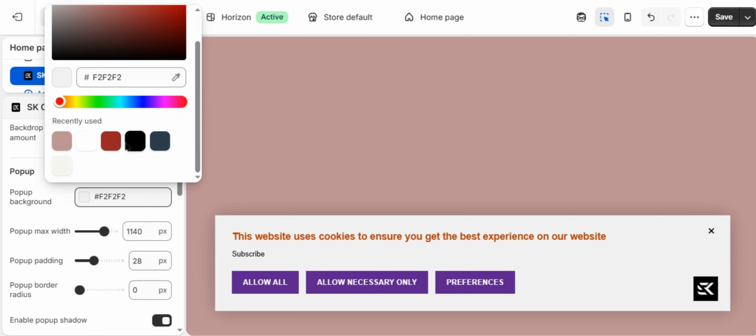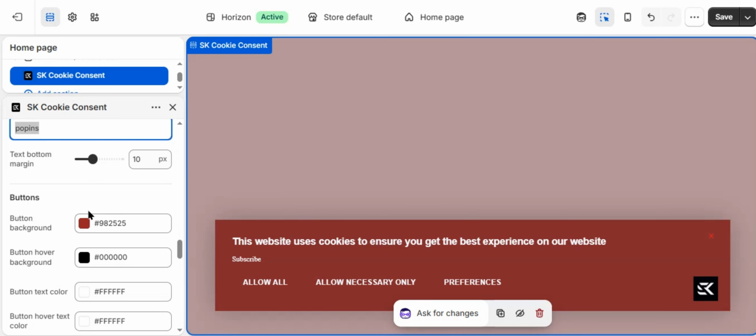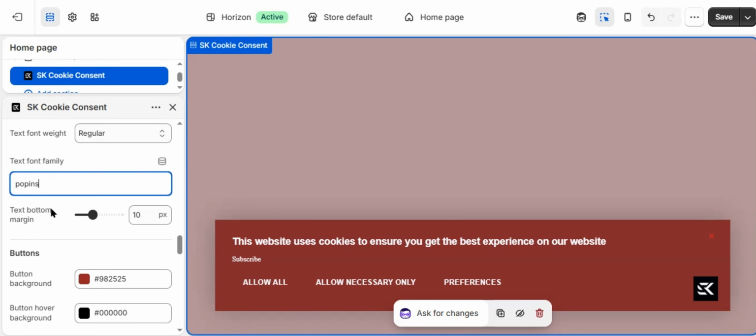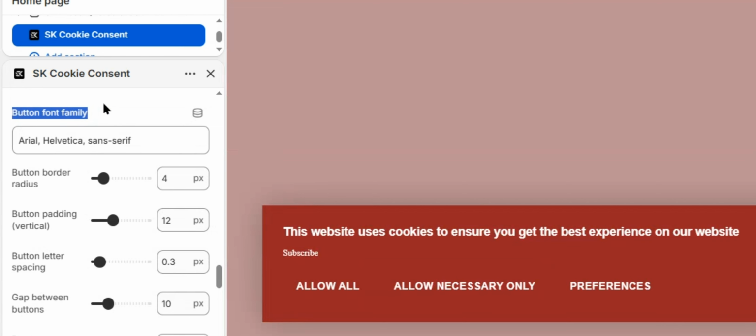Wait, the text isn't visible now. Don't worry. Let's change the heading color to white. Much clearer. You might not like this font though. Let's replace it with Poppins. Everything else looks fine, just bump up the font size a little, and there's a font family option here too if you want to change it further.